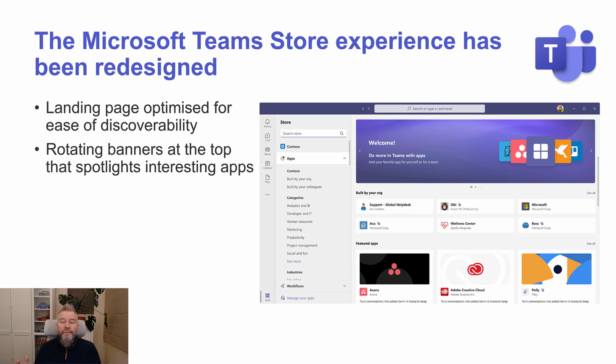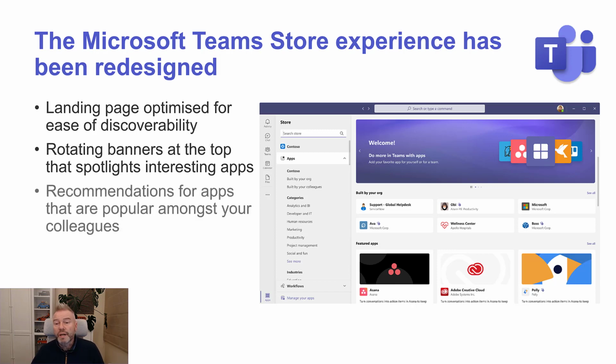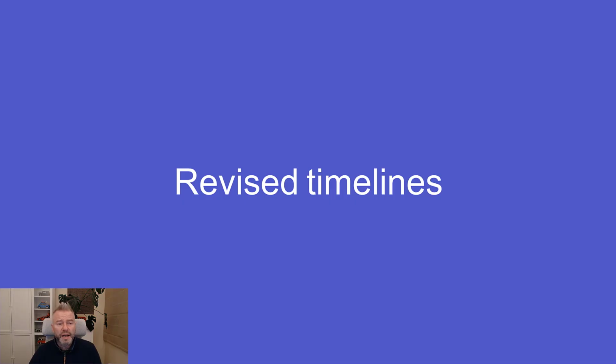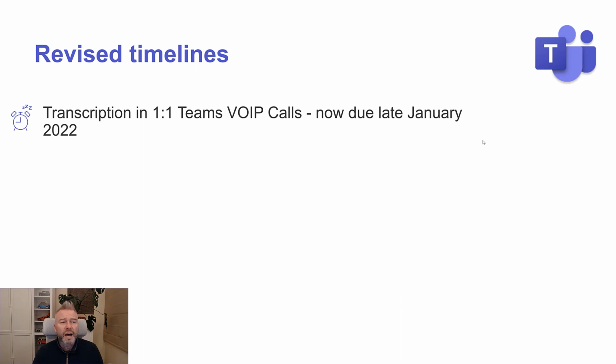Or if your organization lets you install anything you want, then maybe that would work well for you. The recommended apps are those which are popular amongst your colleagues, as well as being popular generally. And that was updated late November, mid-December, so it's hard to say exactly, because you don't always notice it coming in. It doesn't have an exact date, and it's different for some people, but that came in late November, early December. Okay, so let's have a look at what is late.